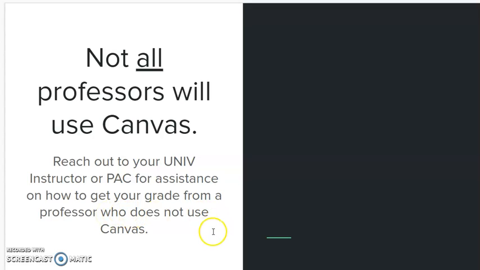And if this is the case, definitely reach out to your UNIV instructor or your PAC, your peer academic coach, for some assistance on how to get your grade from a professor who does not use Canvas. We can show you exactly how to use your syllabus in a calculator to calculate the number of points you could have earned by this point, and then the number of points you have earned, coming up within a percentage, which is your grade average.